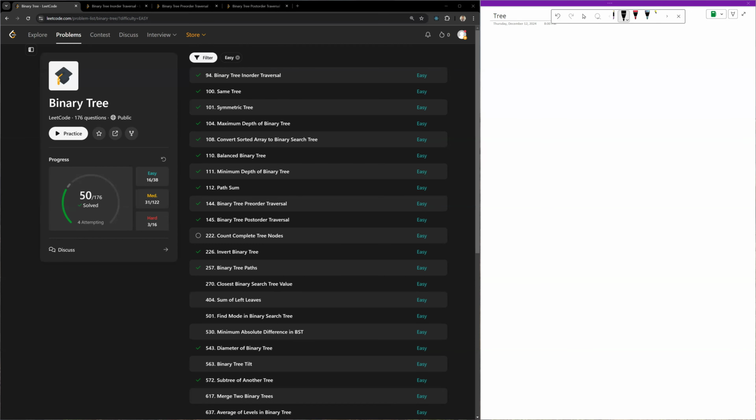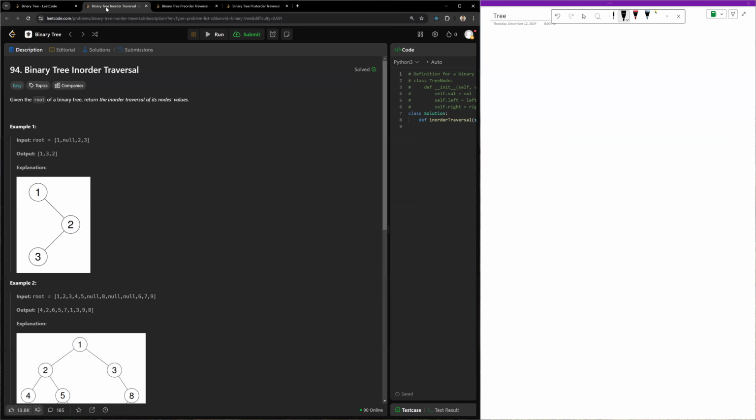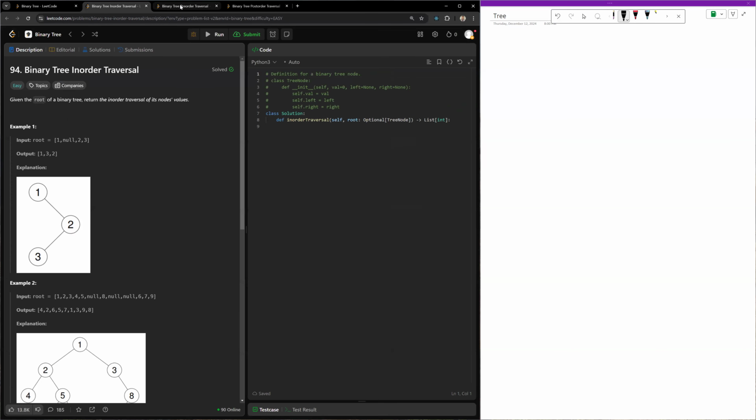So in LeetCode, if you filter based on binary tree and easy problems, you will be able to figure out 3 of the traversal algorithms. We'll look into the binary tree Inorder traversal. Then we'll use the same technique to solve the other 2, preorder and postorder traversal.